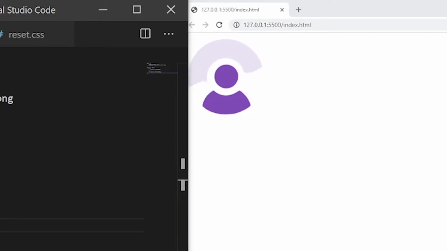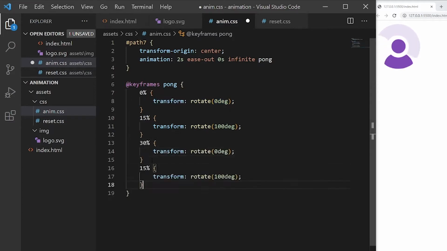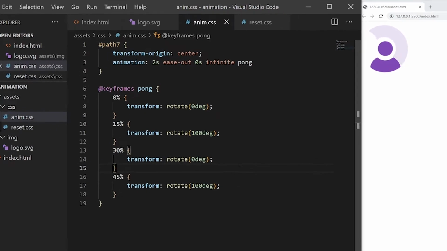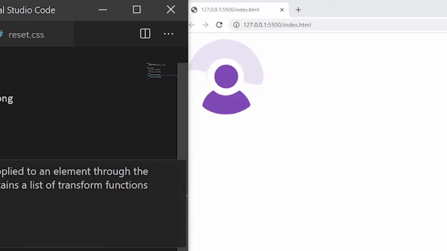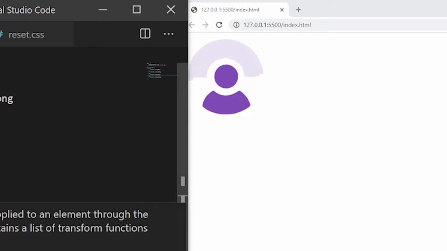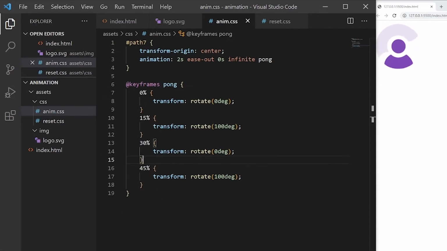That's a nice part, but that's not really a nice loading screen, is it? So at 30%, we will just make it go back to the starting position. And let's say at 45%, it will go back there again. Yeah, this is a very shaky animation, and a lot of people will just get anxiety by looking at this. So we'll make it a bit better again.